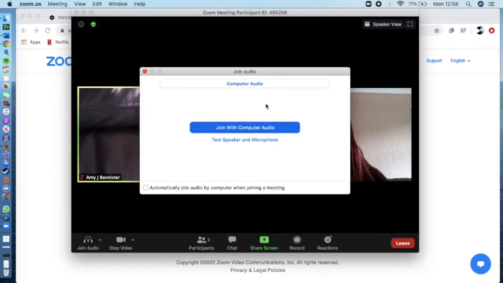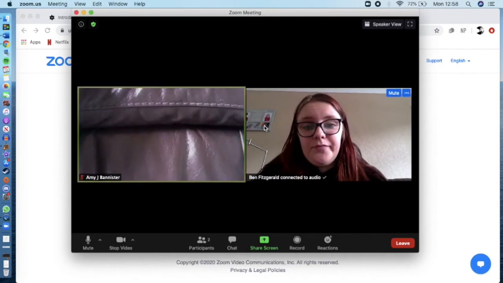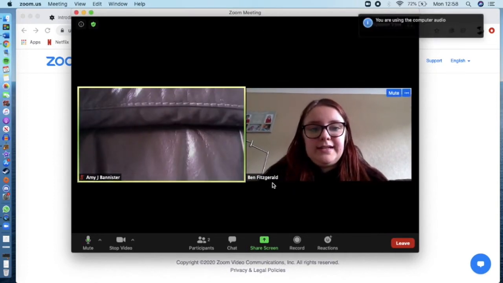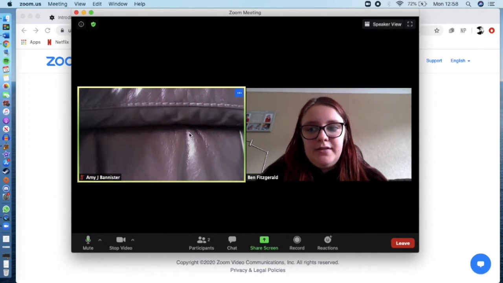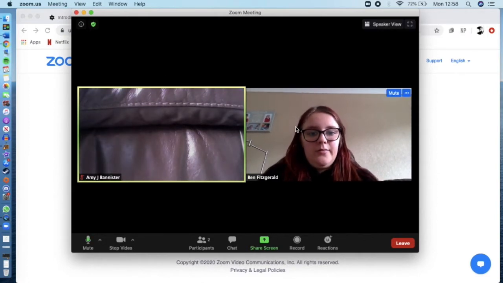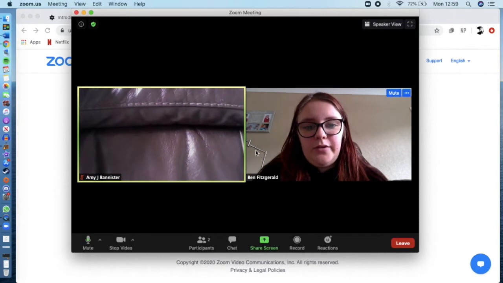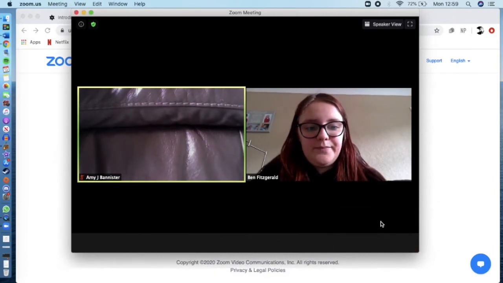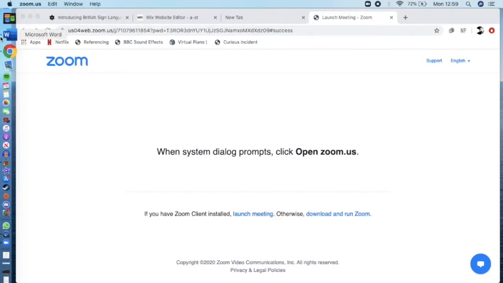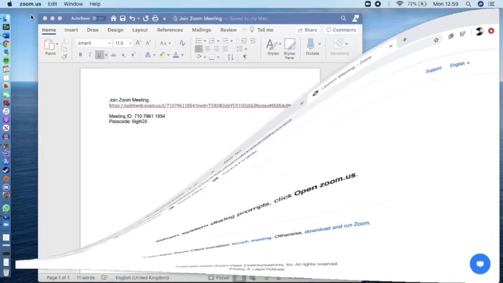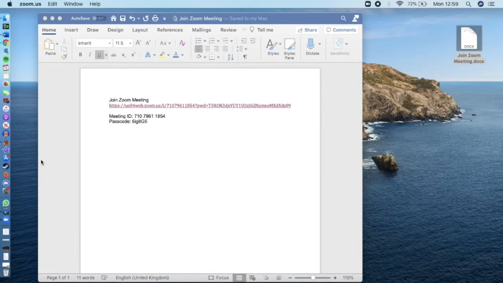And once you've joined the meeting, you'll be given this option to join with computer audio. If you click that, that means people can hear you. So you can see we're on the meeting now. Now, I'm just going to leave the meeting again and just show you how to join with the other details, and then we'll go through a little bit about what's on this page. So to leave a meeting, click this.